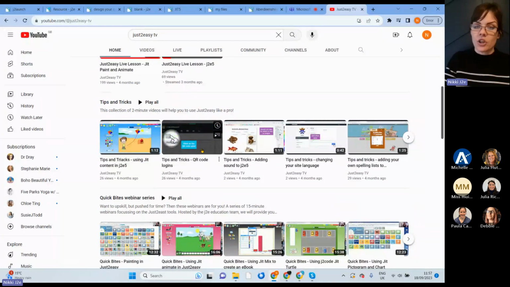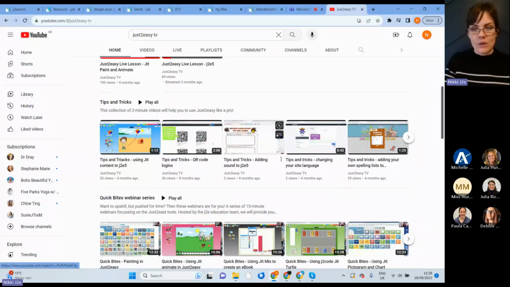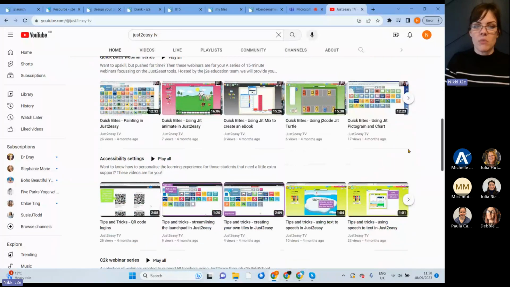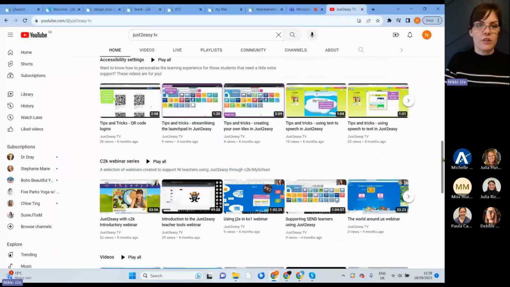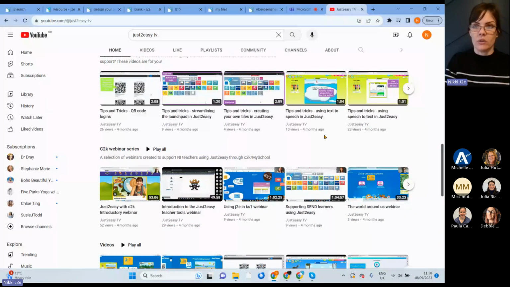Tips and tricks, there is that QR code login, adding sound to J35, changing your site language. We've got some quick bites webinars, so if you want to know more about, for example, using JIT Turtle, that is a 15-minute webinar. So it's quick and easy using JIT pictogram and chart. So there's lots of helpful content on our YouTube channel.